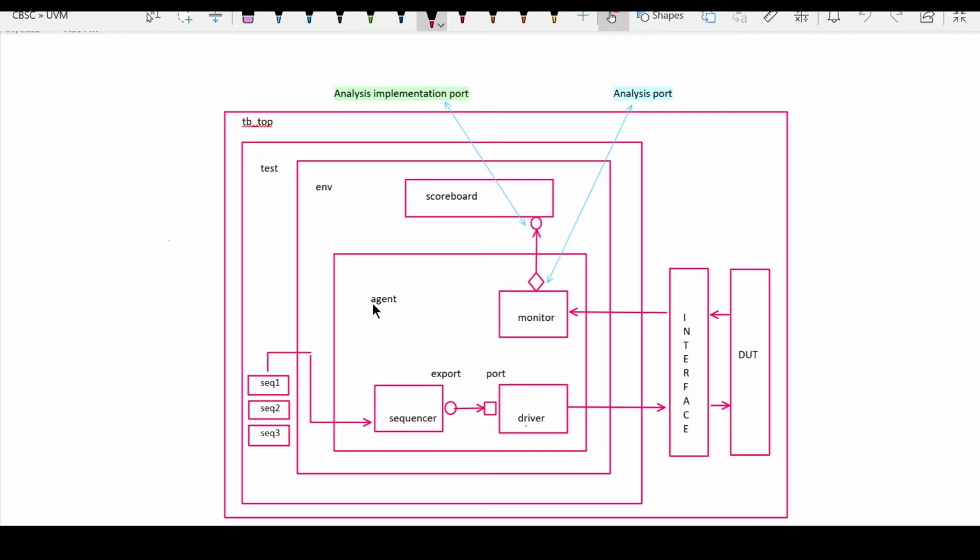Then the agent we are considering is an active agent, so it will have all three essential components: sequencer, driver, and monitor. As you know, the driver's responsibility is to drive the stimulus to the DUT with the help of this interface. This driver has the port which will get the sequence from the sequencer. The sequencer is just a mediator between sequence and driver, and the sequencer has this export, and we are making this connection inside the agent connect phase with TLM, transaction level modeling.